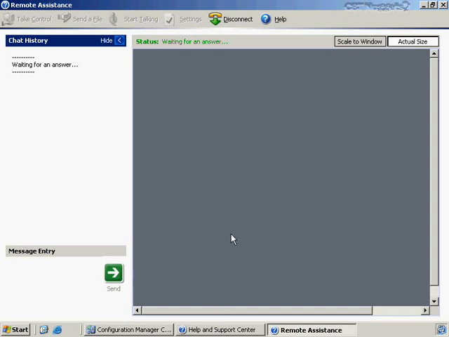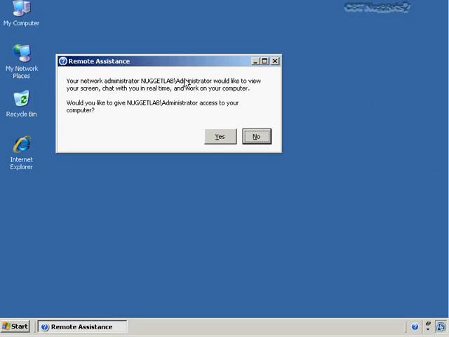This Help and Support Center instance is going to connect to that remote server, and because we have checked the box to require approval on the part of that remote server, we're actually going to wait for an answer. We're going to wait for someone to actually click the box on that remote server for us to be able to use it. If I bring back up the remote server, you'll see that a remote assistance prompt is available and that Nugget Lab/administrator wants to view the screen.